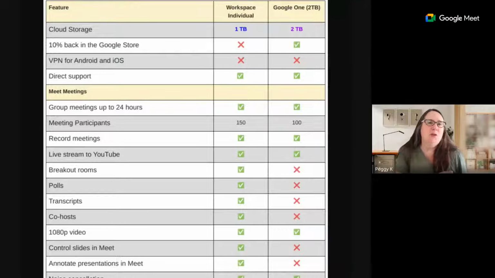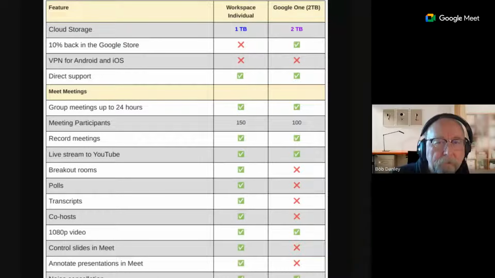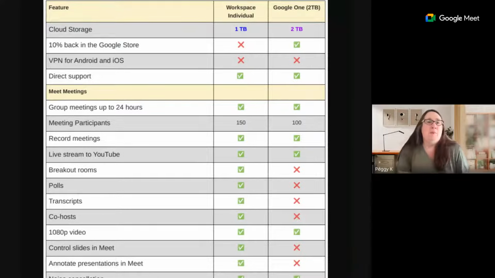Workspace Individual has more meeting features. If you look down the table, the red X's are features it doesn't have. But if you don't need breakout rooms or co-hosts or transcripts, that may not be something that you actually need. So it's worth looking at all the various features and saying, well, which one meets my needs the best?